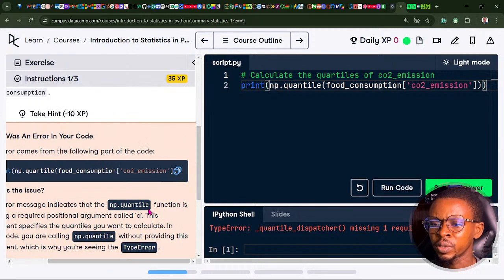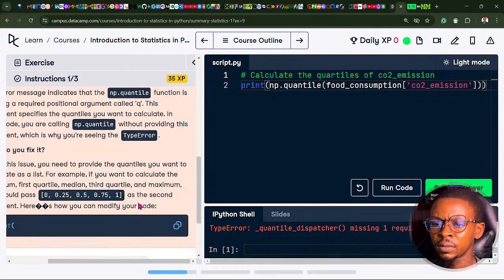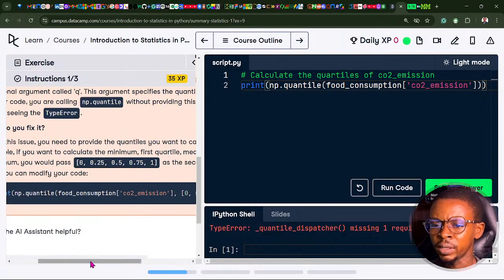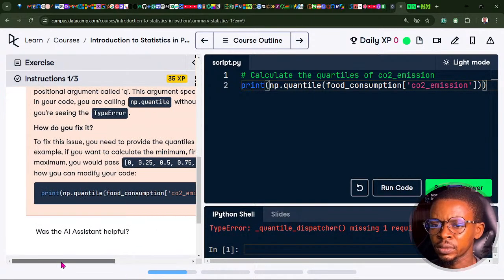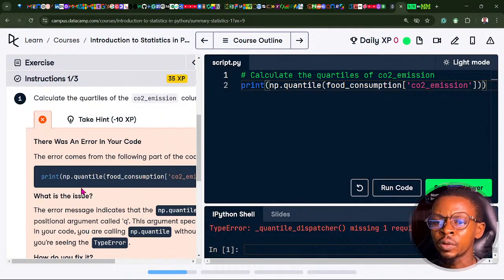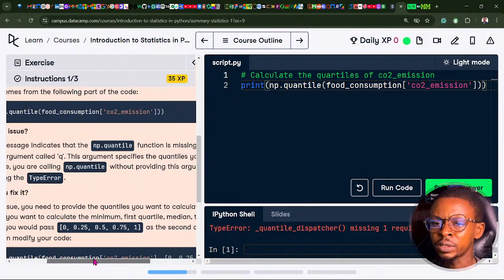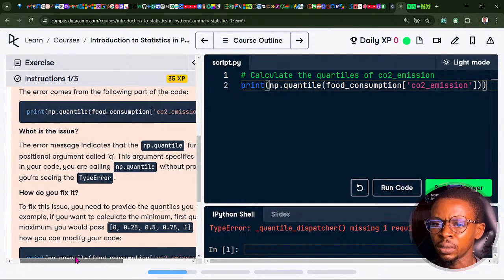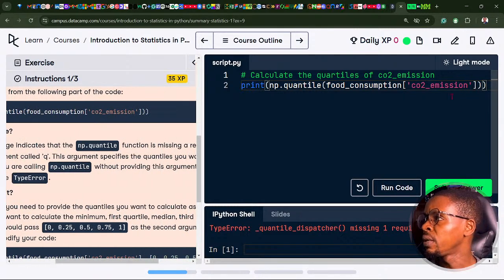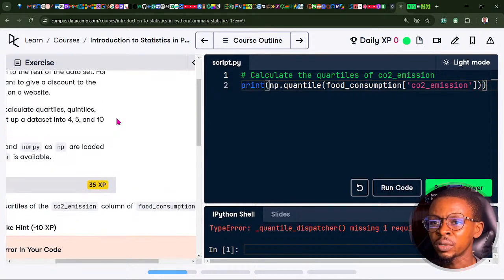So I need to specify 0.5 there. I know I need to specify the 0.5 what I want. Okay. The error message indicates that the np quantile function is missing a required positional argument called q. So I need to specify, since it's not calculating the quartiles, that should be 0.5.